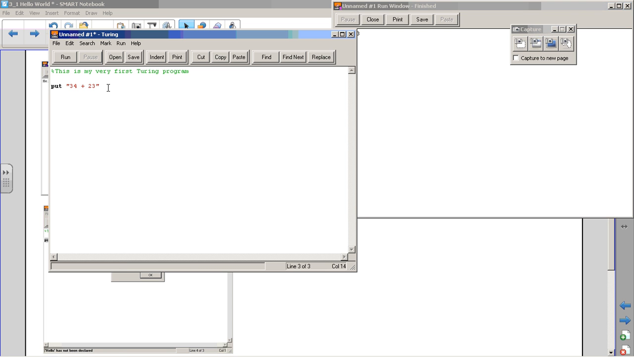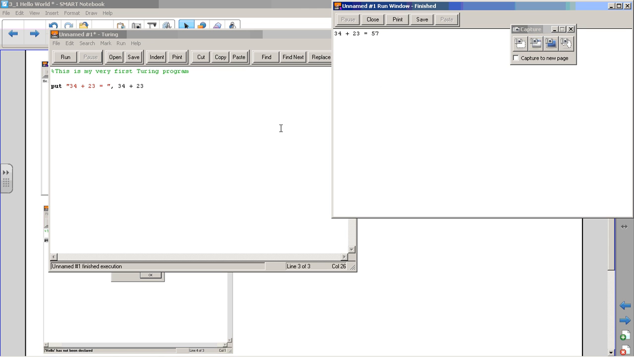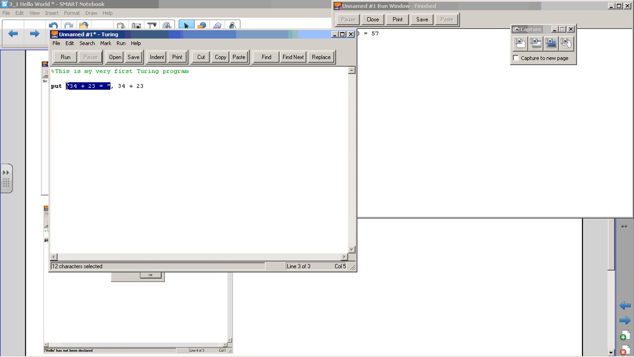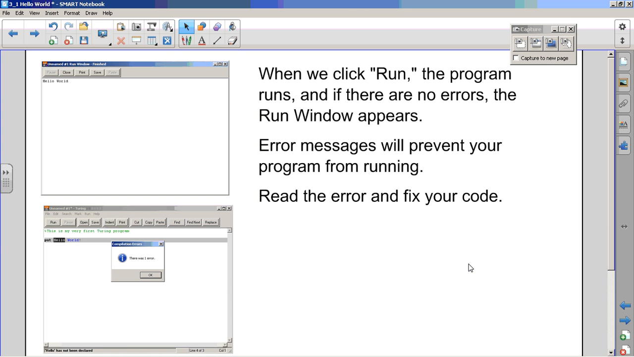And notice if I actually want to combine a message and a calculation, now I just put a little comma there. The little comma lets me put more than one output on a line, and then it's actually going to do this calculation. 34 plus 23 equals 57. This part was message, and this part was calculation. Okay, I'm pretty sure I have this back in the note, and you're going to get a chance to play with this. So if you never got a chance to play with that, you will soon.